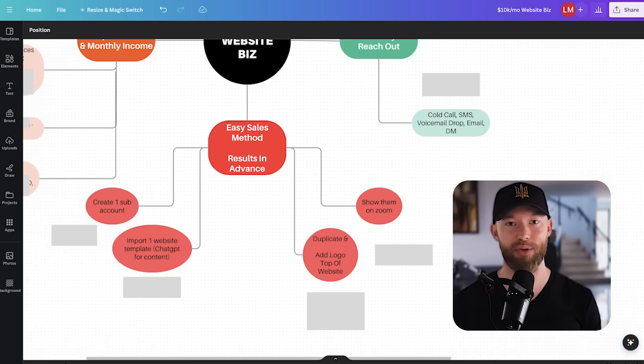Plus, sales is always easier if you're just showing them something and they have a face, they have a voice to the name. So don't try to sell this strictly on email. Call them, jump on Zoom, which is where you're going to show them the website for the first time.